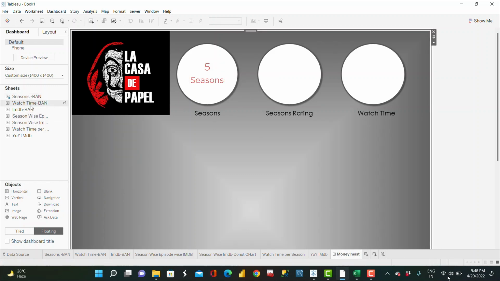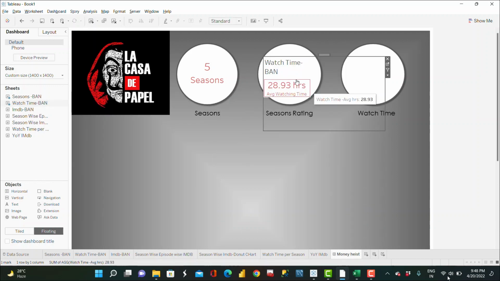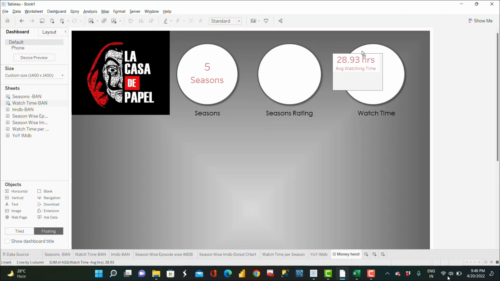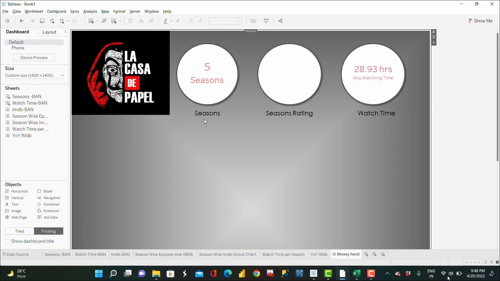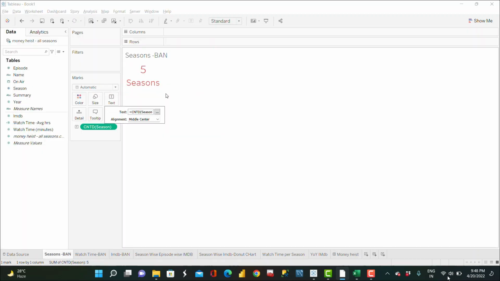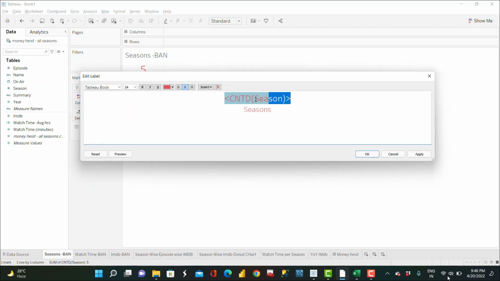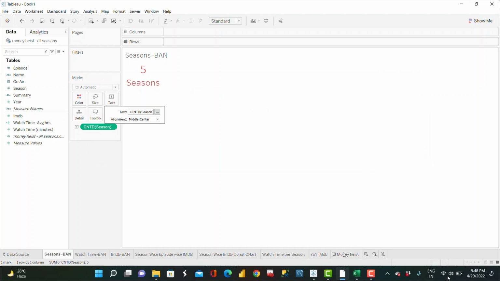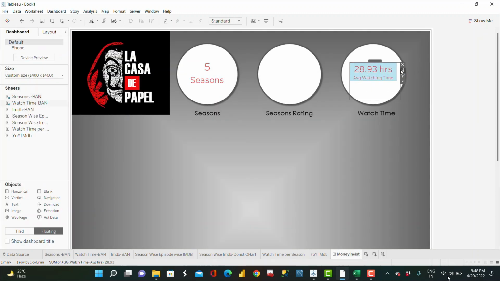Now for watch time, I can just click on floating and drag it to the right hand side, and right click on watch time and add the header. Okay, so this is the watch time one, you can just add it here, perfect. Now I can also change the font size for this. You should be consistent with the font size. It is not necessary, but it adds feel to the dashboard, right? So the end user will see the dashboard, so it will be proper.